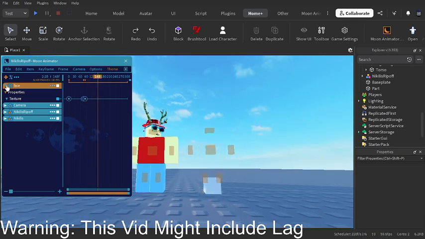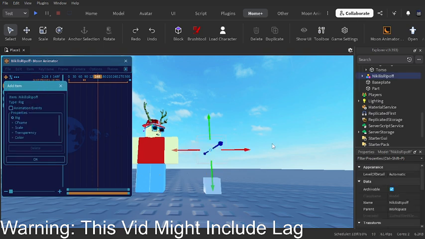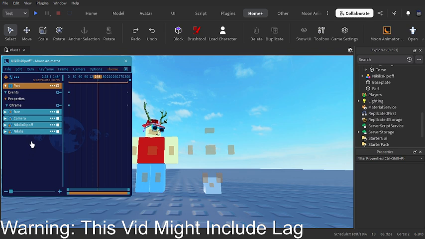But now, we could finally add a face. So we're going to go ahead and click on add item. And we're going to click on the part right here. We're going to click on animation events. And we're going to click on OK. And now we have the part. So yeah, the part is now officially in the animation.